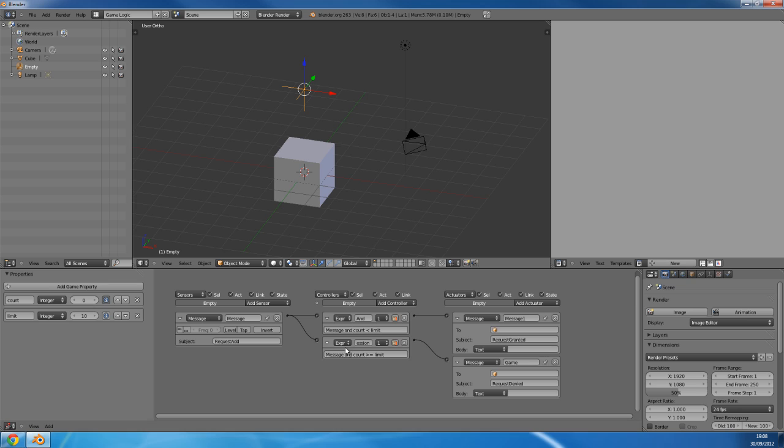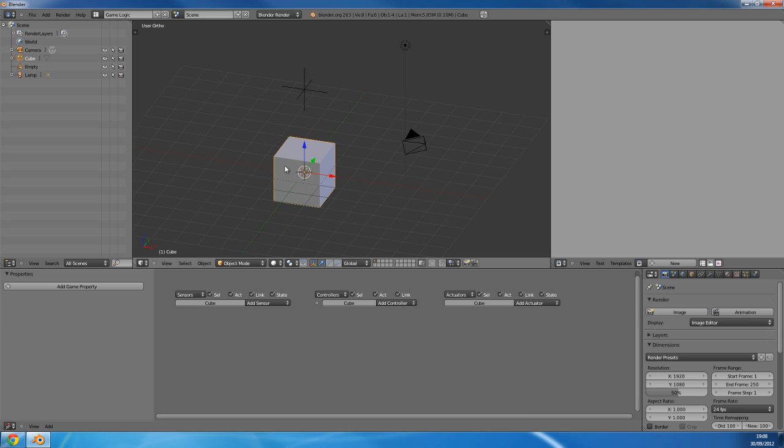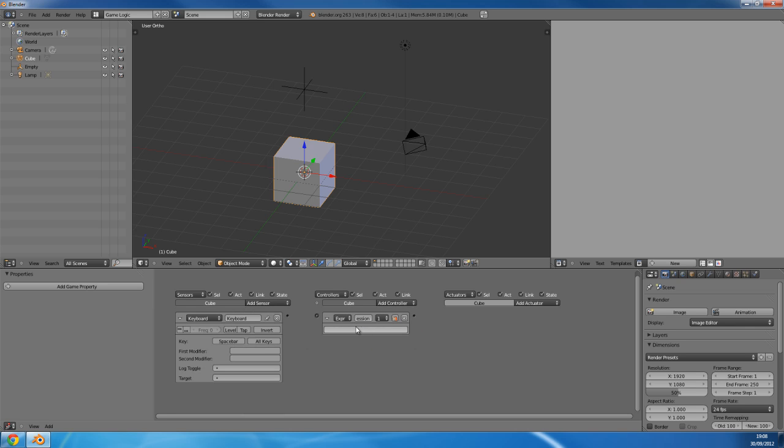We receive a request to add an object. If it can add an object, it will reply with the permission accepting, otherwise it will reply no. So now we need to go back onto our object which wants to add an object. Go to keyboard sensor, set it to space, add an AND controller, and now we'll go to the state actuator. And we'll also add a message actuator.